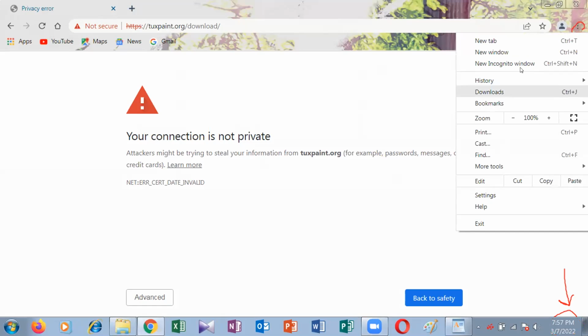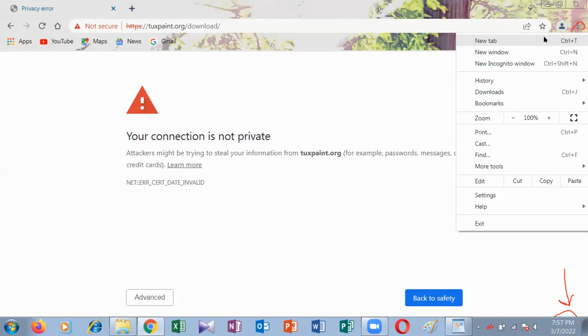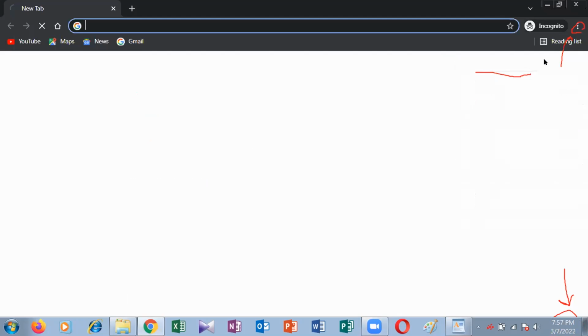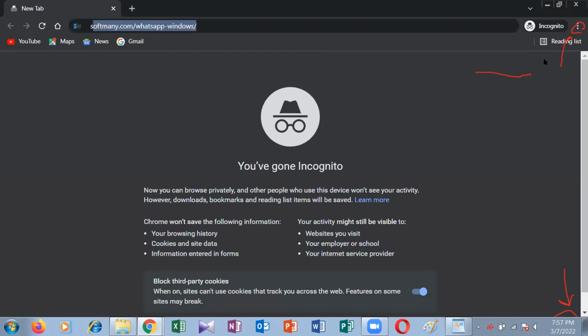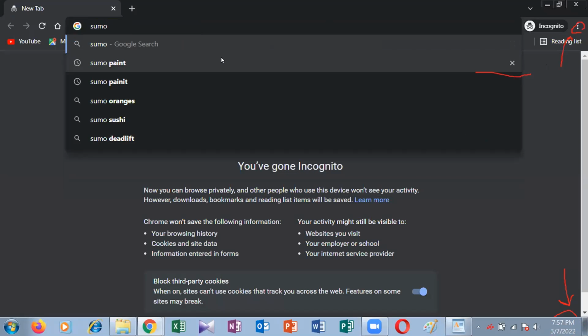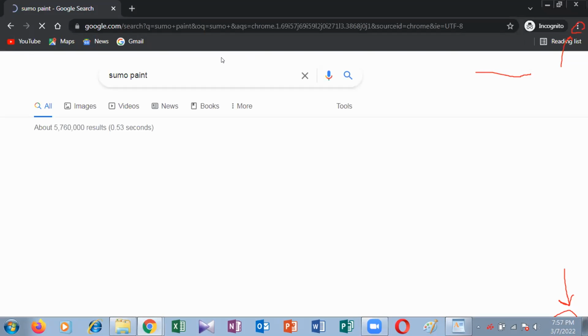Sir, can you see the new Intego window? The new Intego window, the second. Third one, sorry. Yes, click on that. Now try to load Sumo Paint. Okay, it's loading. I'm not sure whether it's fixing.